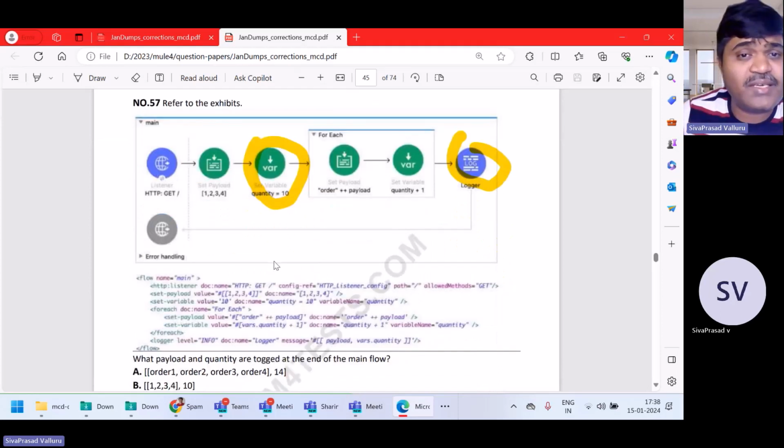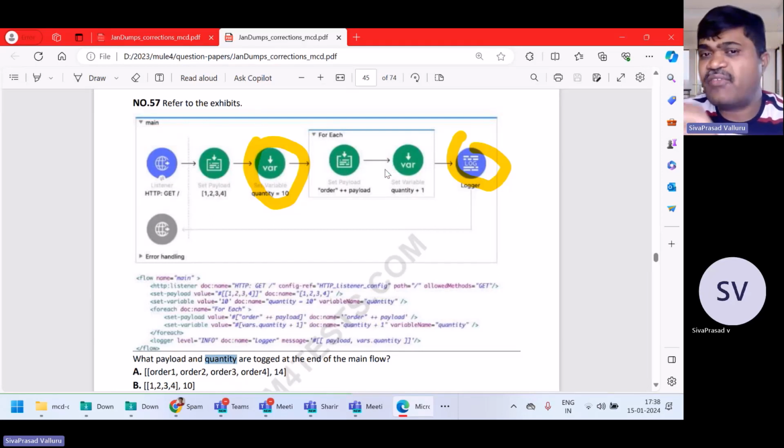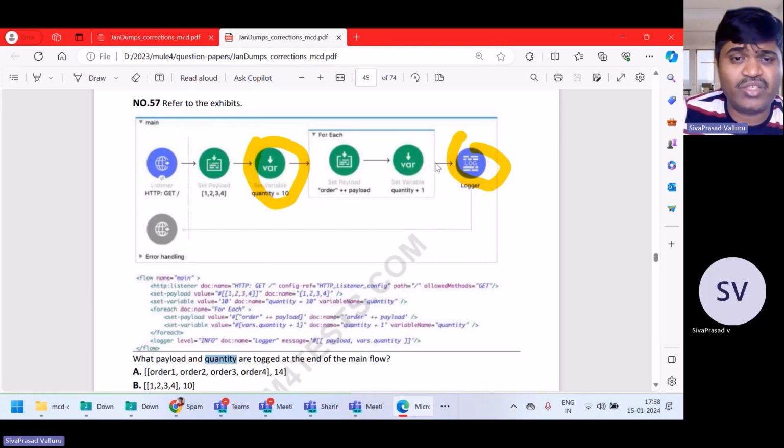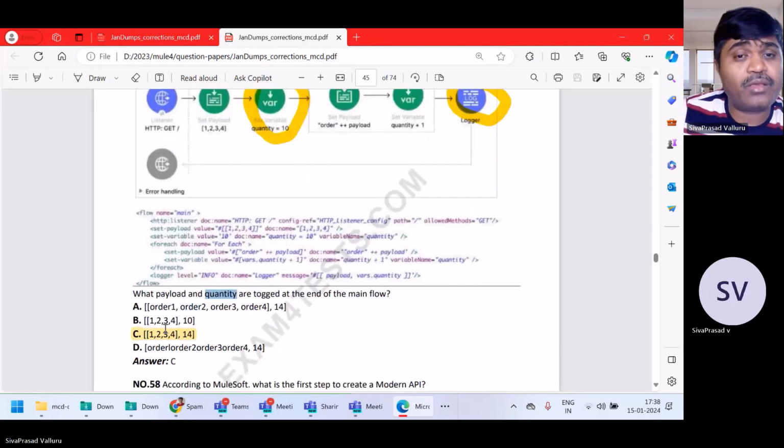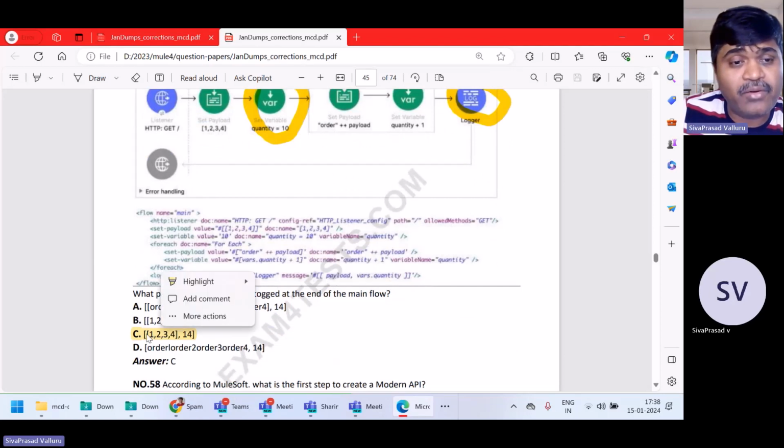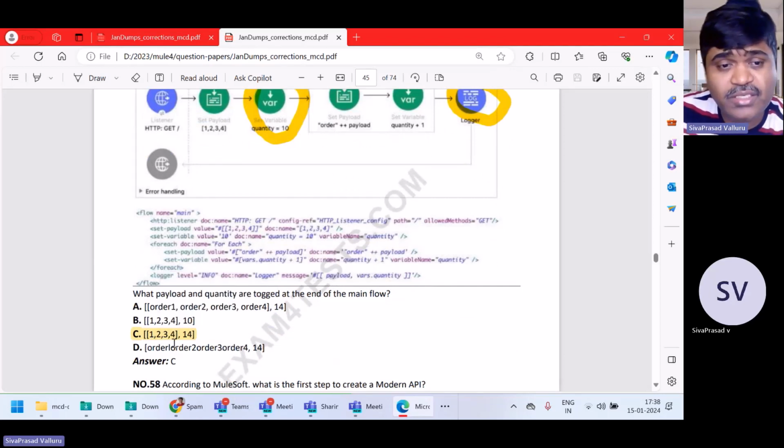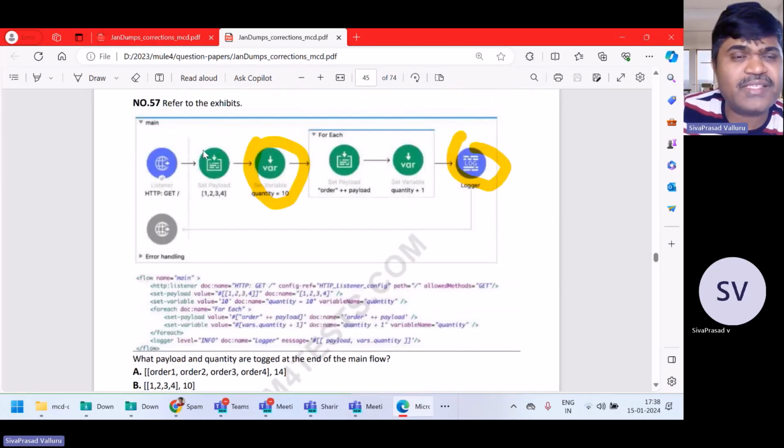This looks to be interesting. There is for each. What is the payload and quantity at the logger? Hey, I think this question is repeated, is it? Earlier also we saw. We understood that for each will not change the payload, but inside for each, if you have set variables, that variables will be changed. So payload after for each will be same array here. Payload will be 1, 2, 3, 4 because here logger is writing payload first, comma quantity will be 14. This is the same question which got repeated. So that's fine. You know the answer.